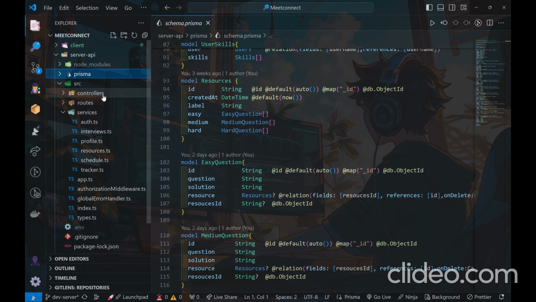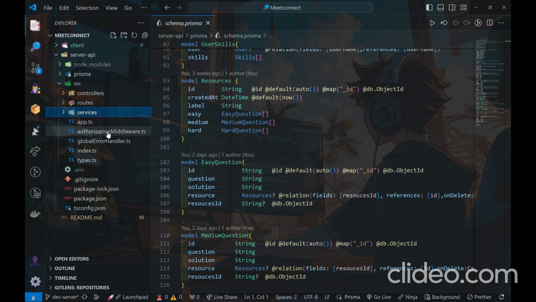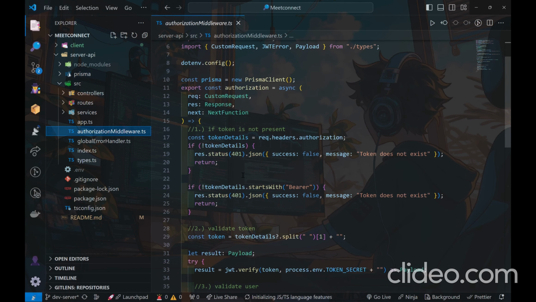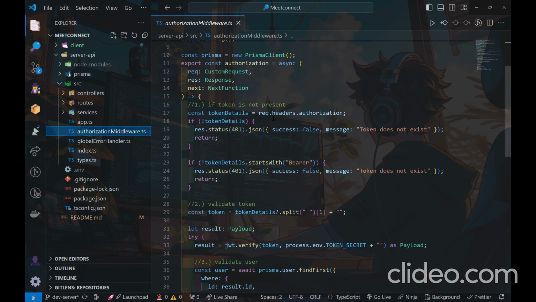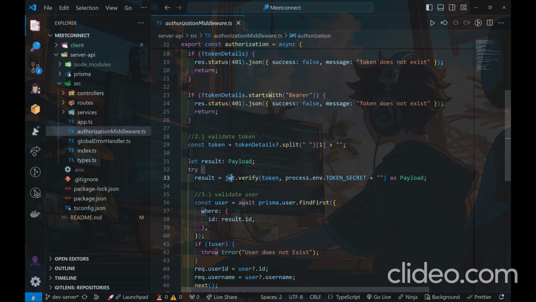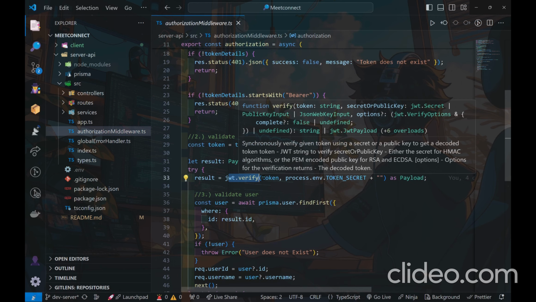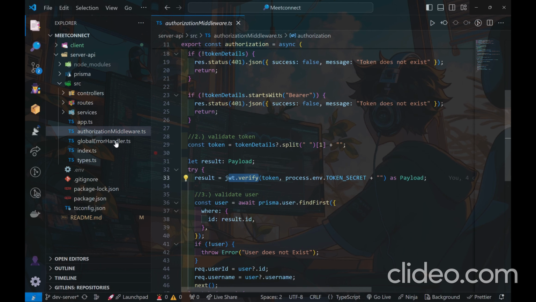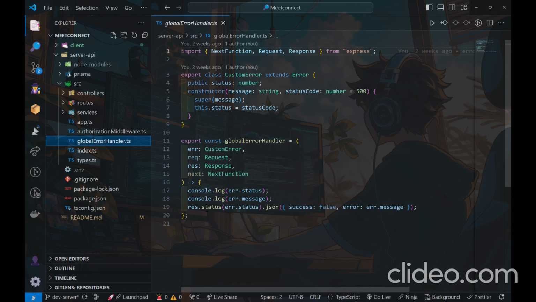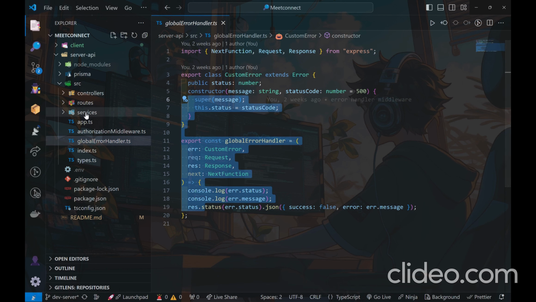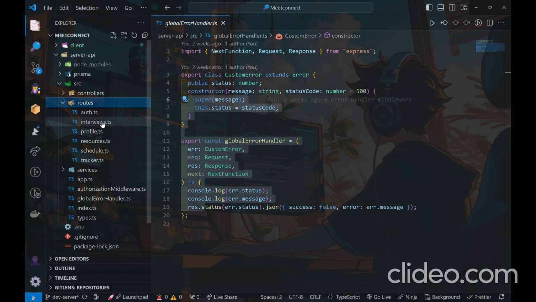Next, we can see the controllers, routes, and services folders. Similarly, we have the authorization middleware, which authorizes the protected routes, checking that there are token details in the request headers, and later verifying whether the token coming in is valid or not. And we have the global error handling function where we handle errors globally, and these are all the auth routes, which contain user login and signup, interviews, profiles, resources, schedules, and trackers.